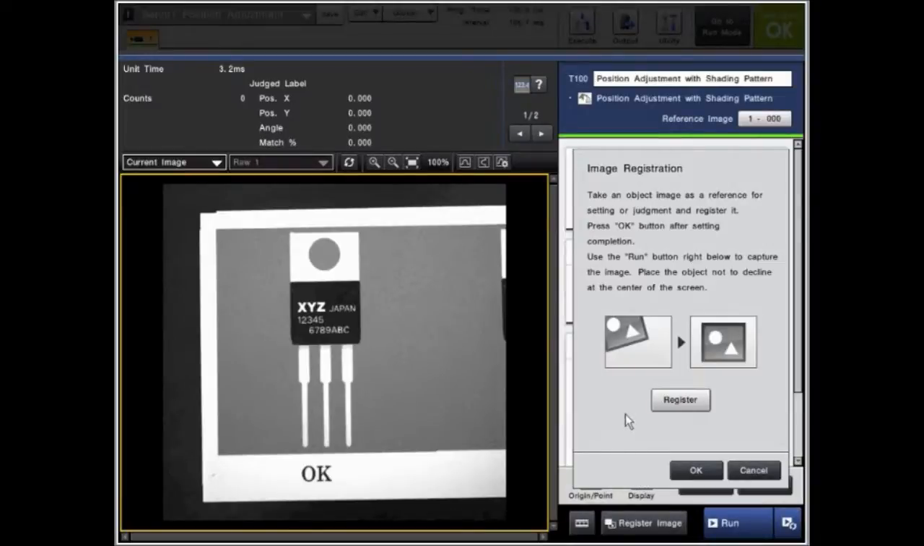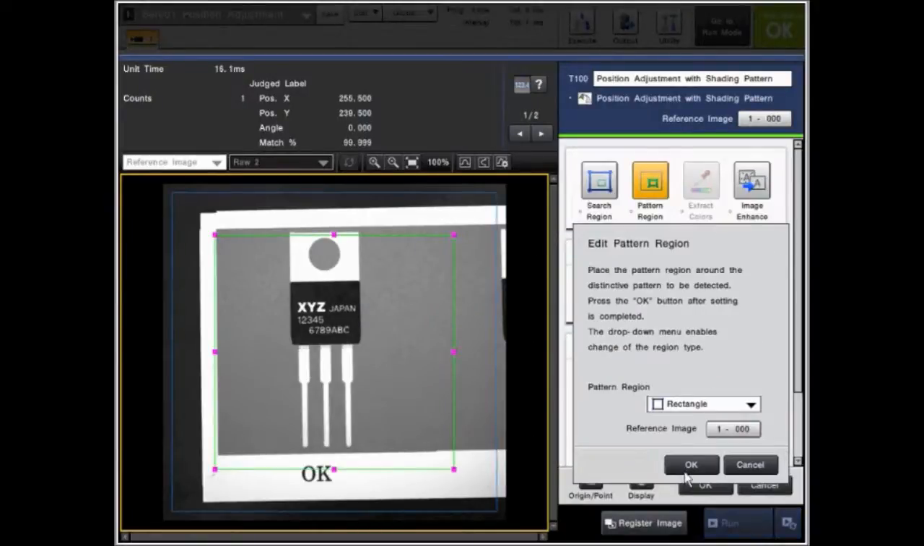Next, we will register an image by clicking the Register button. Then click OK. This will allow you to see your search region and your pattern region. The search region is this blue box, which is where the pattern will be located, and the green box should be set somewhere around some defining characteristics of the part that you're looking to locate. Then click OK.